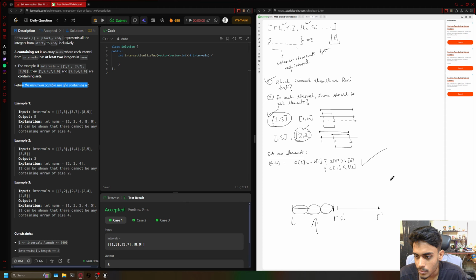If we sort our intervals in this manner, there are two scenarios of overlapping. First, I have L and R, and L dash and R dash can be like this. This is one case. In this case, if I pick elements from the first, or the middle, or the end, all will result in common elements, because this interval overlaps L and R completely.